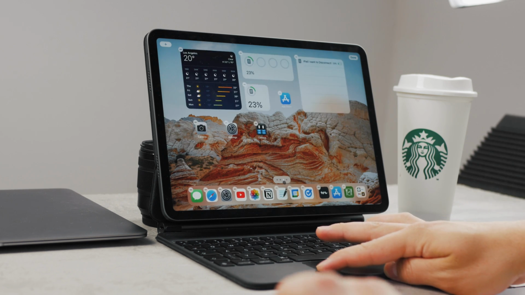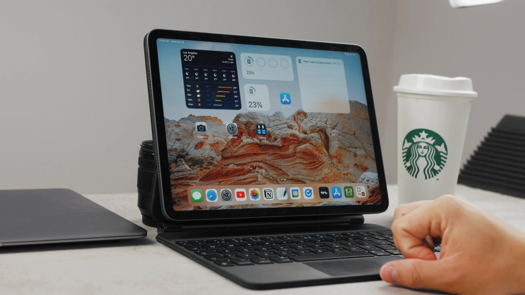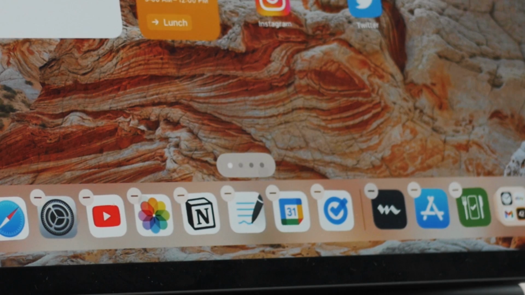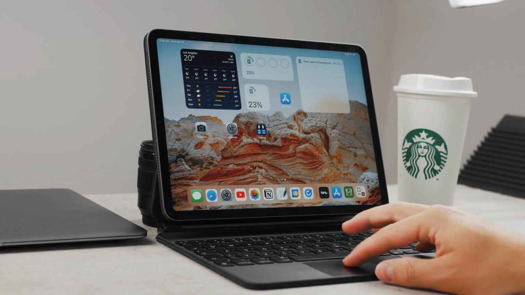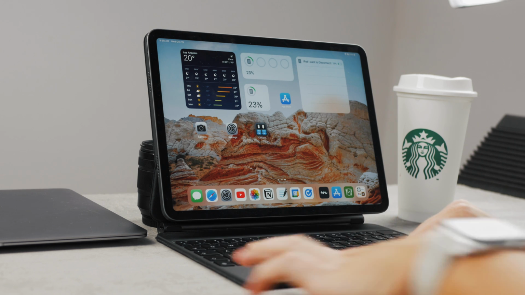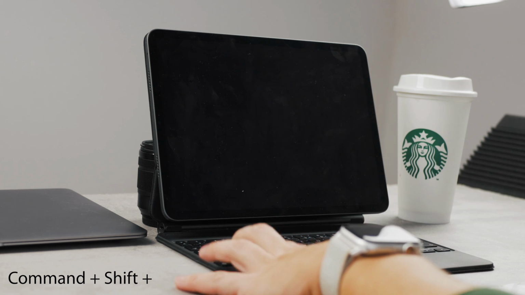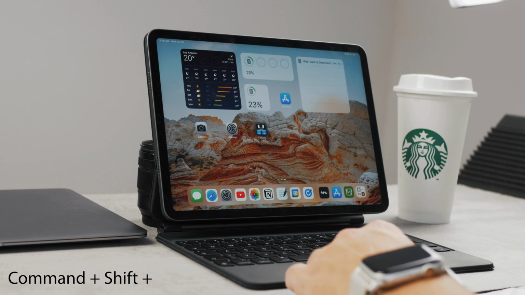To quickly scrub through your home screen pages, just firmly press the dots at the bottom using the trackpad and move around to quickly pass through the pages. If you ever want to lock the iPad and make it go black, just use this shortcut. So you click Control, Command, and Q to quickly lock your iPad screen anytime and anywhere, no matter what you do.